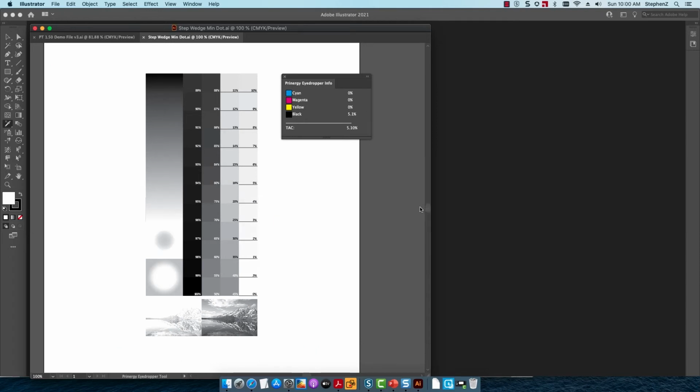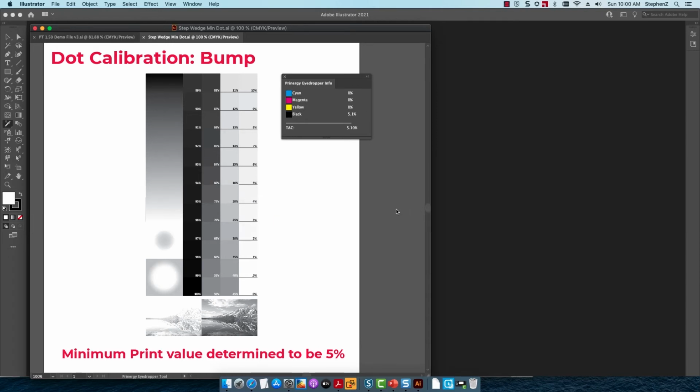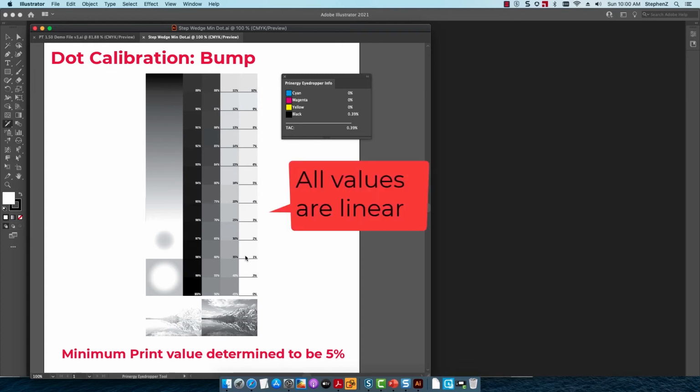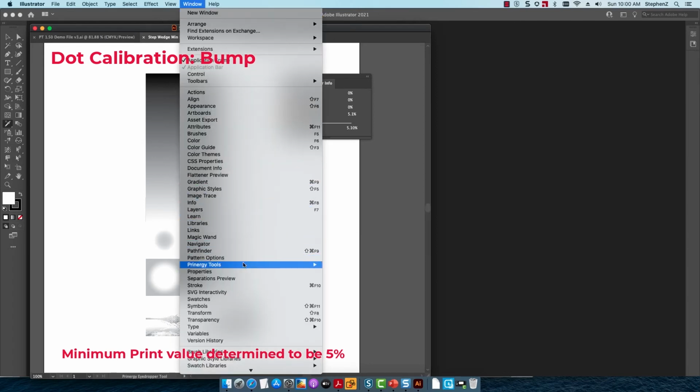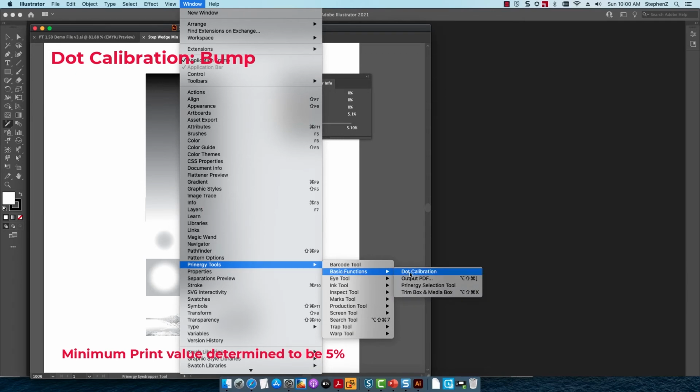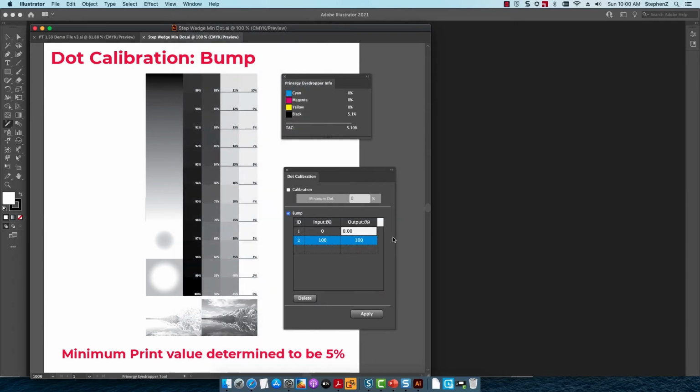An alternative way to handle a minimum dot is to bump all of the values in the file to be above the minimum dot. So the way this is accomplished is to go to the bump section and enter the minimum tonal value for the input value, and then enter the desired minimum dot for the output value. So we'll set the minimum value to be, in this case, 0.1%, and the output value we're going to set to 5% again.